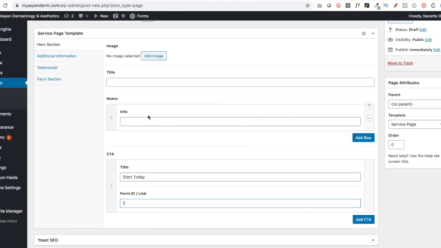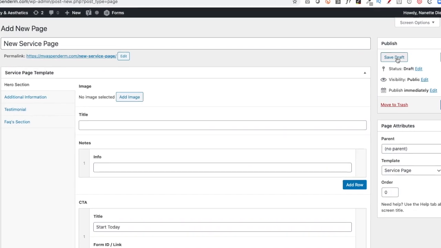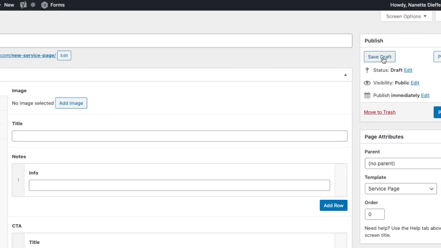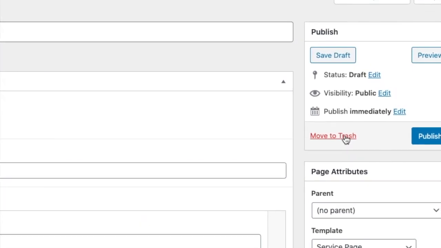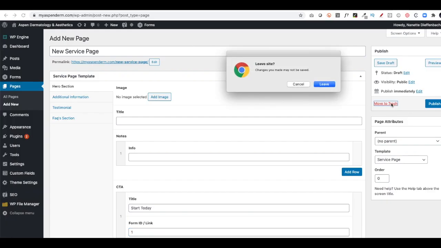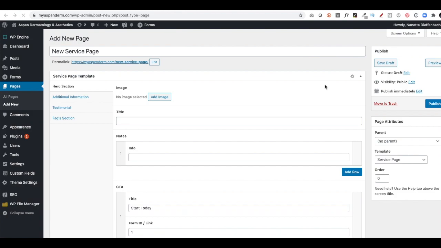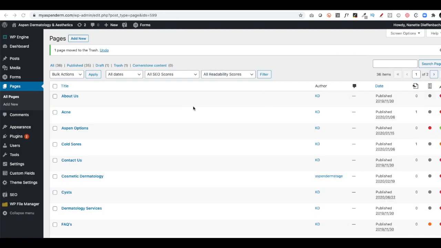And then I would either click save draft if I'm not ready to publish that live, or publish, or I just maybe don't want that one, so I could click move to trash. So I'll just do that for now. And that won't show up. So that's how to work within Pages.